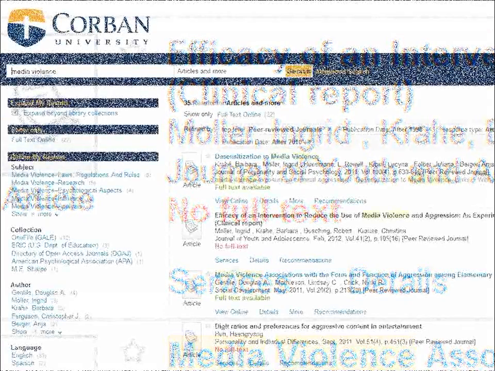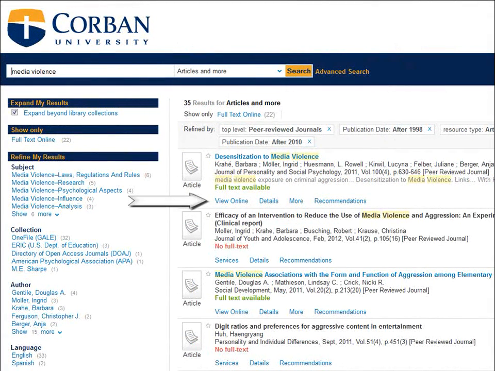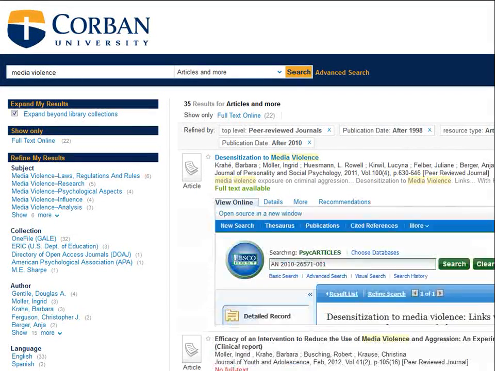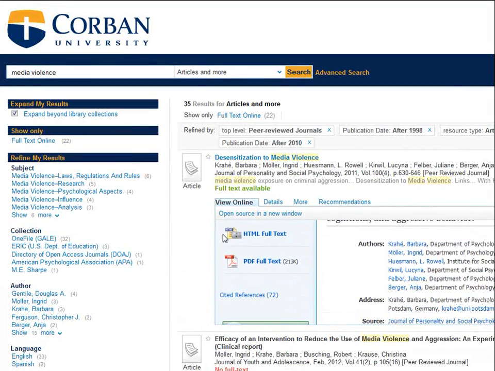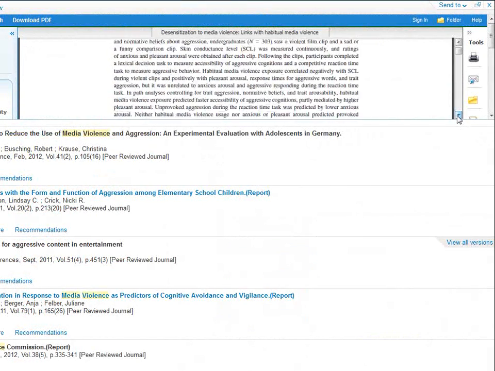If an article is available full text, it will provide a tab that says View Online. This will take you to a place that has a link to the article. Hit the link and the article is full text. If you are off campus, this is where you will need to log in to view the content.